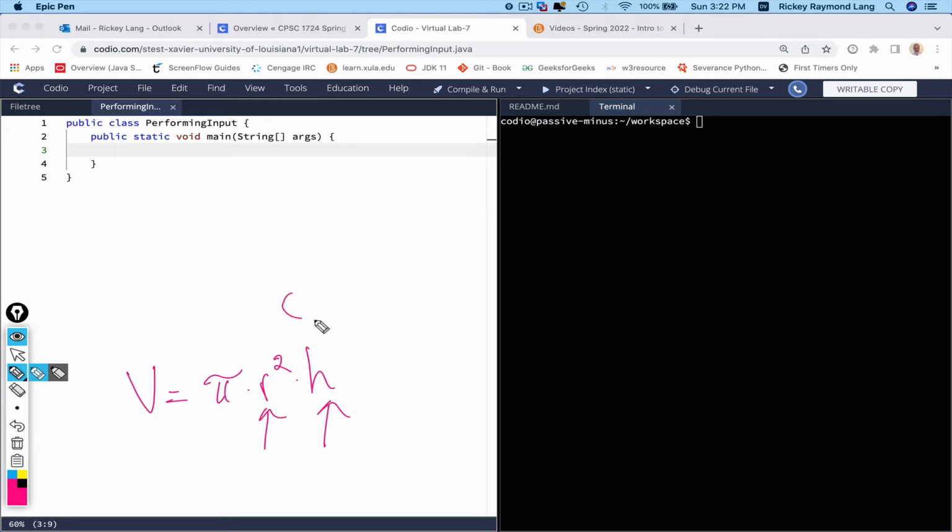The idea is something like this. We have a cylinder. And the radius of the cylinder is that. The height of the cylinder is that. If we know those two things, we can compute how much stuff we can put into this container.